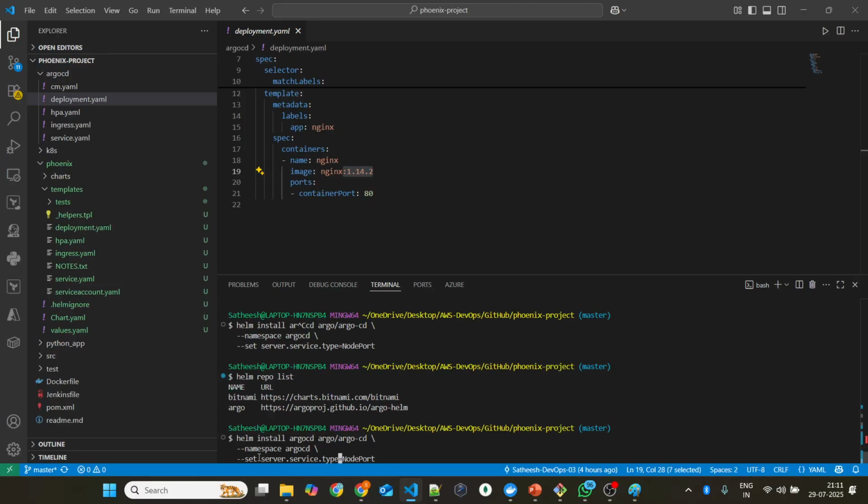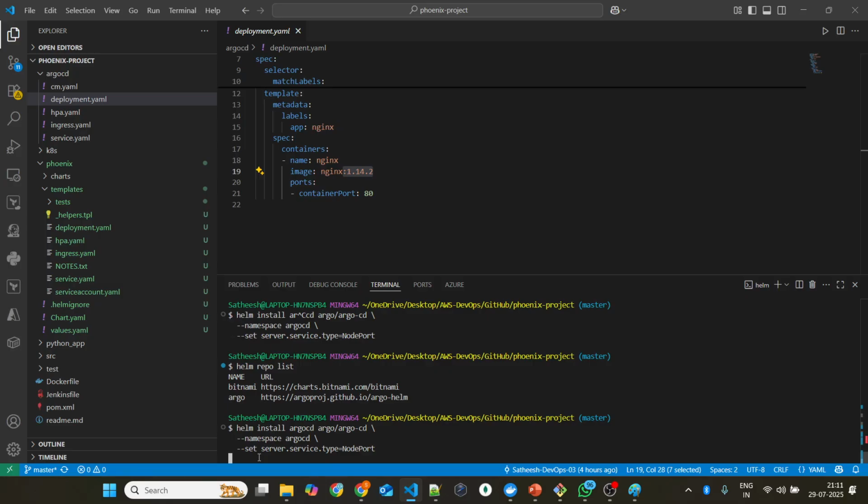helm install argocd, this argocd is my release name. In argo slash argo-cd, the chart is present, and I'm going to install it in the argocd namespace, which we created in the last step. And I'm going to set the service type as NodePort. That's the meaning of this. Now, once you start running, you will see different resources in the argocd namespace. Then let's see it here.